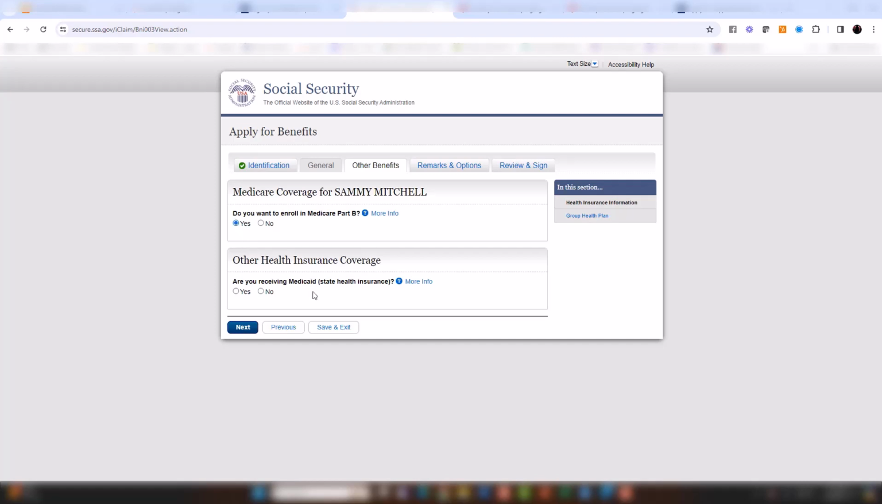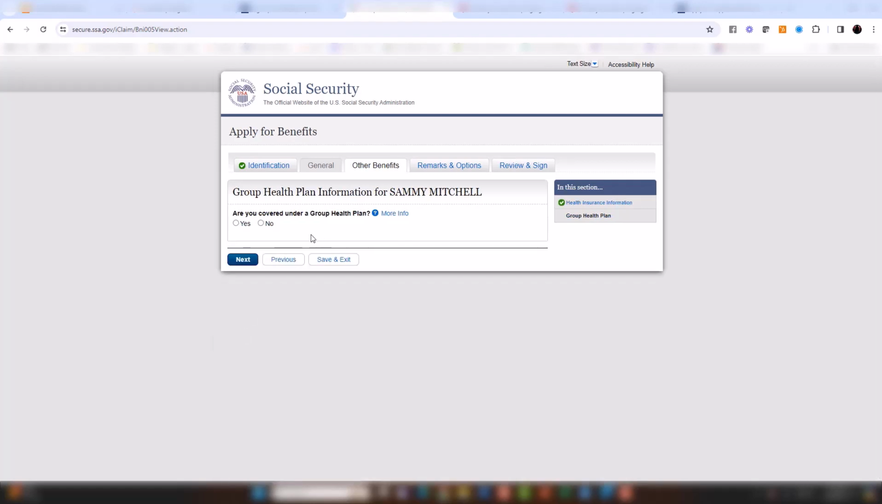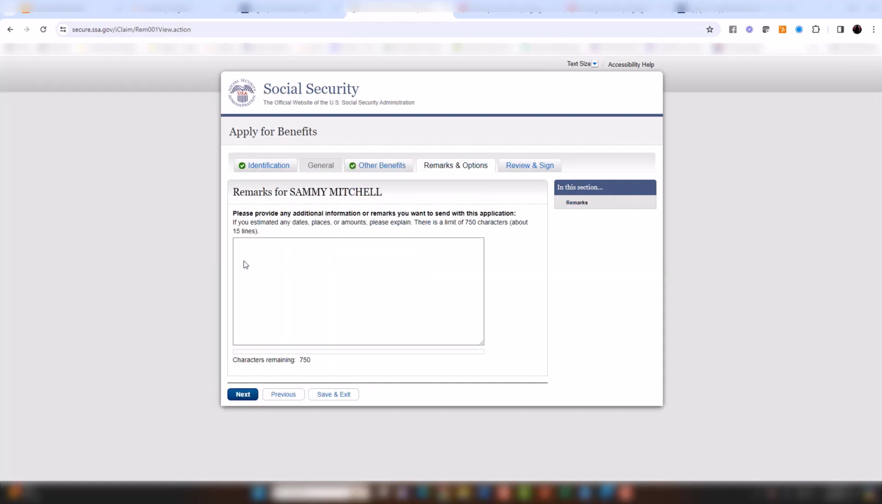Are you receiving Medicaid, state health insurance? Answer yes or no. Click on the Next button. Are you covered under a group health plan? Answer yes or no. Click on the Next button. If you want to provide any additional information, you can type that in the box. If not, just click on the Next button.